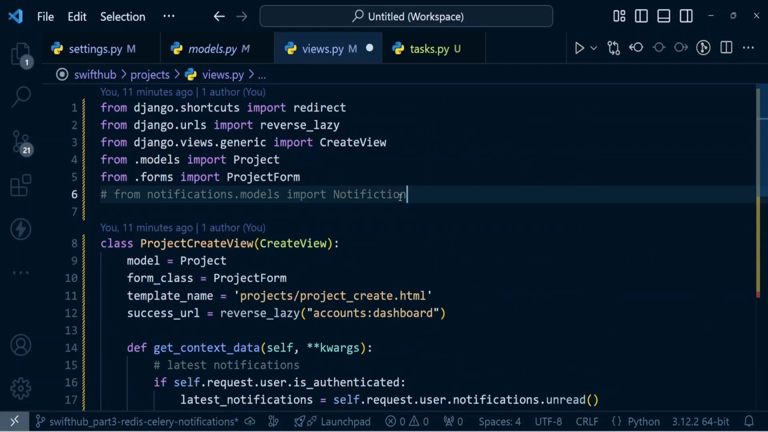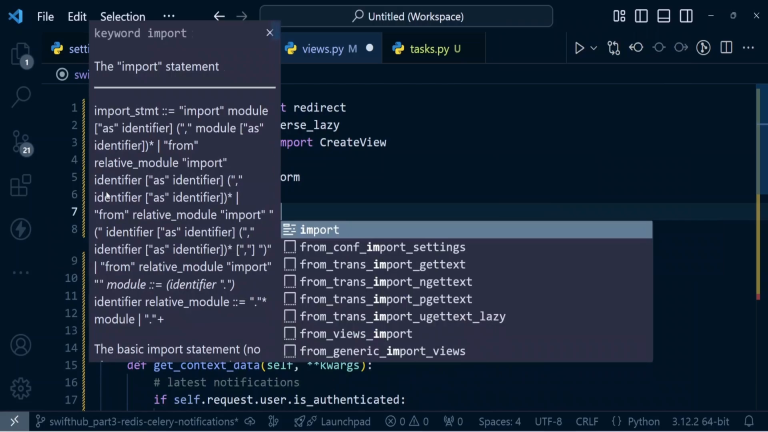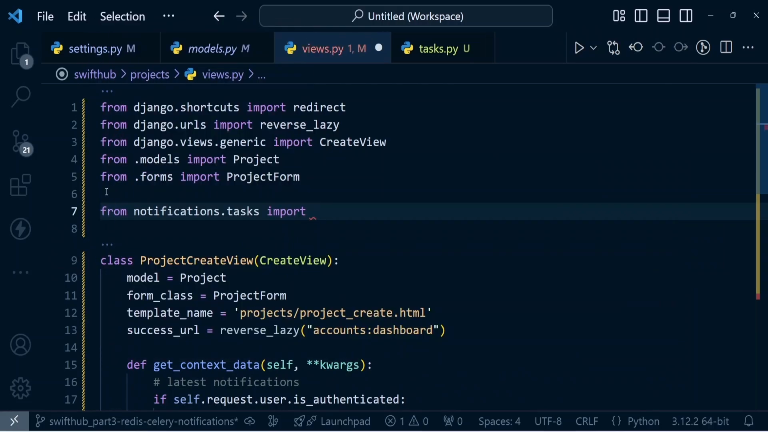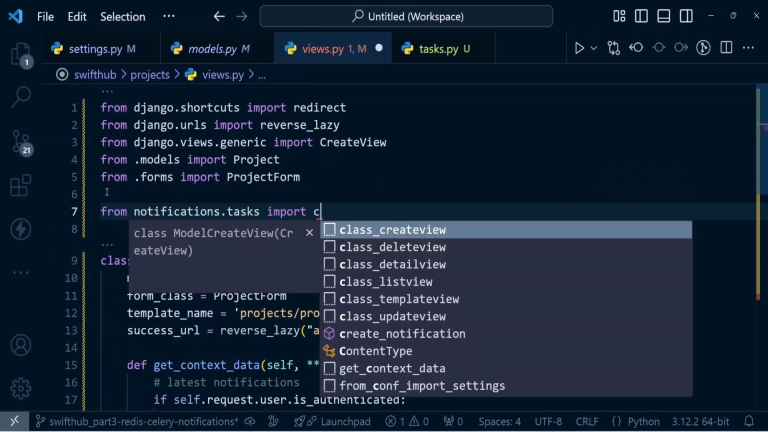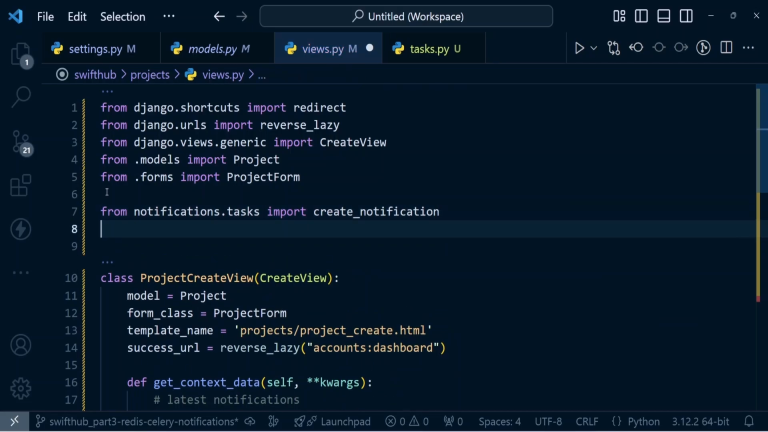So at the very top of our project create view, I'm just going to do a couple of imports. The first import is for the task. So we say from notifications.task import, and now we're going to import create_notification task, like this. And then the next thing we also want to import is the content type.